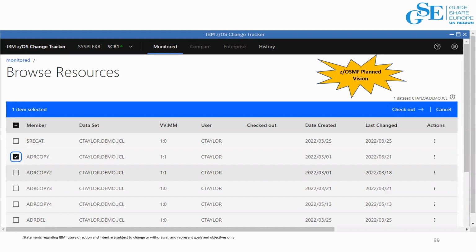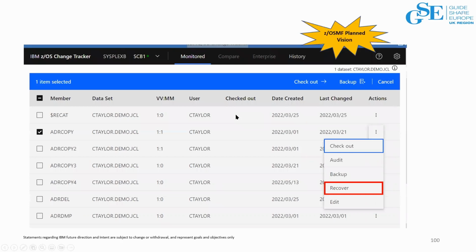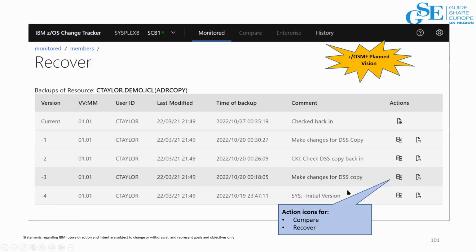Going back to the member screen, let's have a look and see how we would do this under zOSMF. And this is another one of those things that's planned for near-term rather than long-term implementation. So using the drop-down menu here, I'd highlight the recover piece, and here it will show me the various versions that I have available to be recovered, including the comments that were made when the changes were made to those members. Now I have a couple of icons over here that I can use, and one of them is recover, but the other one is compare in this particular case.